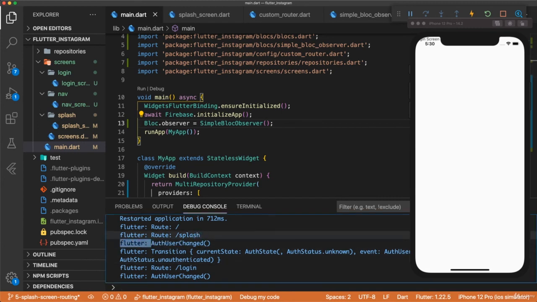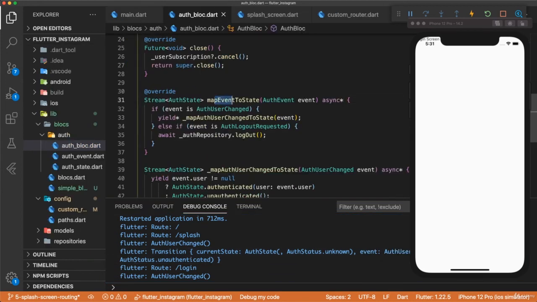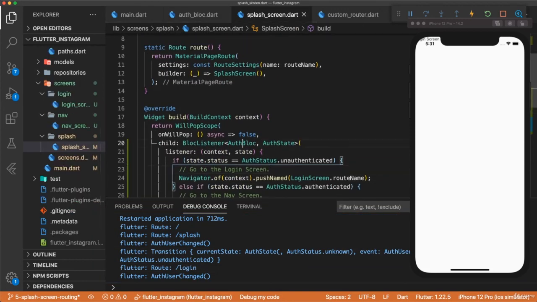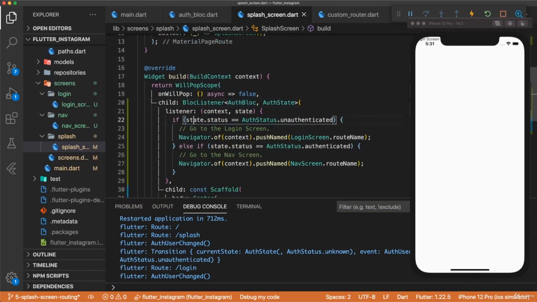So here we can see the event AuthUserChanged is fired, it's sent to our bloc, and our bloc is updated from the state AuthState with an auth status of unknown, and then the event happens, which then causes our mapEventToState to fire, and our state remains the same because the user is unauthenticated. So event.user is null here, and AuthState.unauthenticated is yielded. Then we go to our login screen, because inside the splash screen, we have a listener on our auth bloc, and the state.status is unauthenticated, which means we're going to the login screen, and we can see the route changes right here.